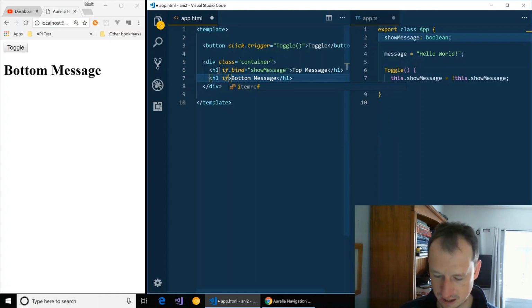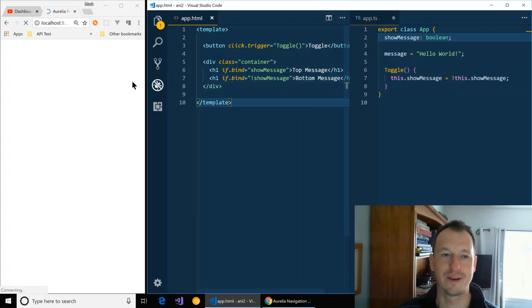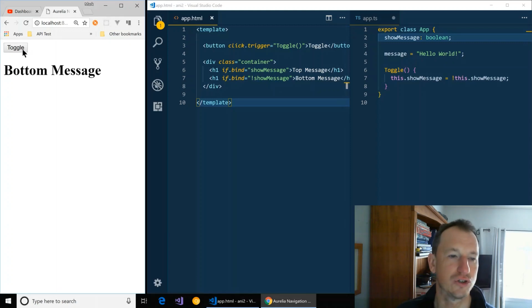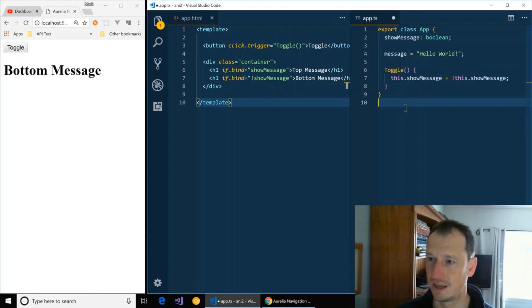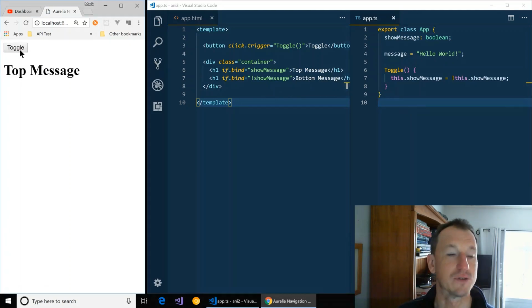And then we say if.bind equals not show message, and save that one off. Now when I click the toggle button, we should see it go between the two. Okay, yeah, so toggling, we've got the top message showing and the bottom message showing.